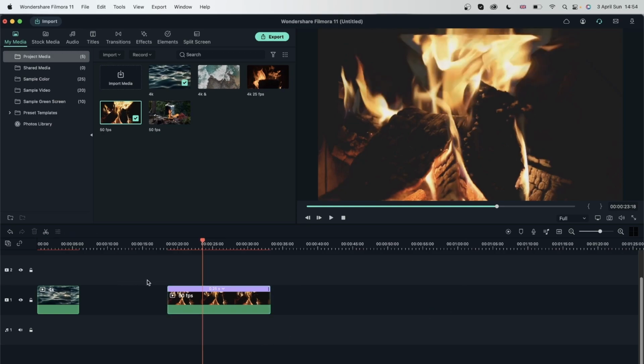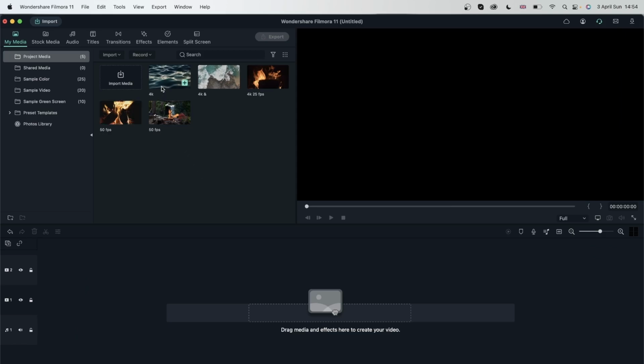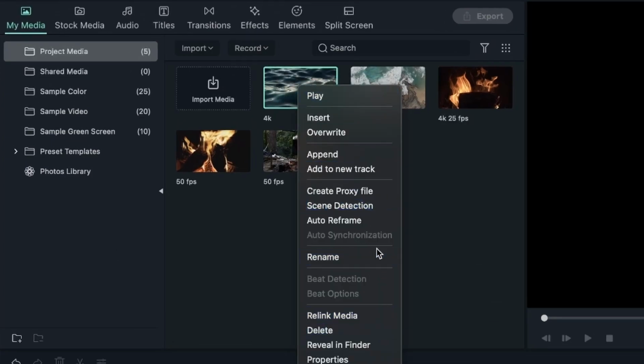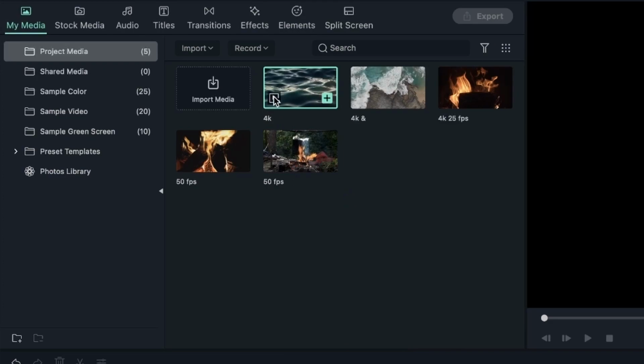All right, so let's go ahead and learn how we can make proxy files. Once you have your 4K video or 8K video and above, you can right click on that video and head over to Create Proxy File. Filmora will analyze the video and now you can see this icon on the corner. The other videos don't have that. So this video right now has a proxy file.